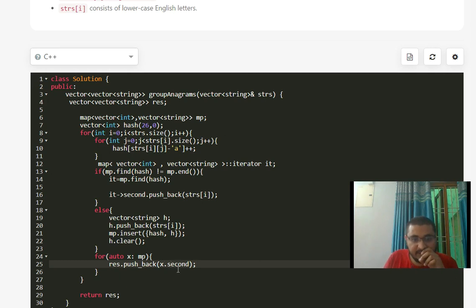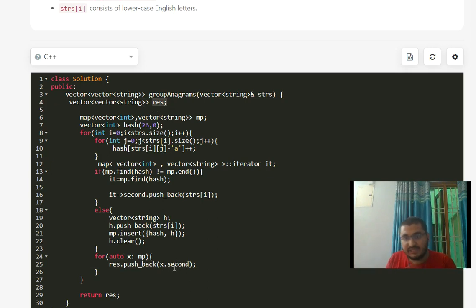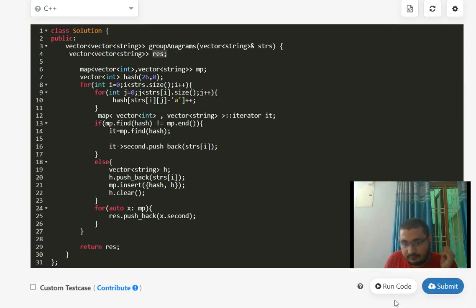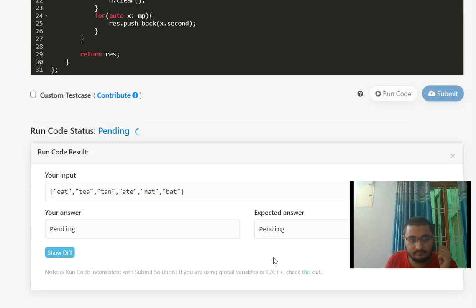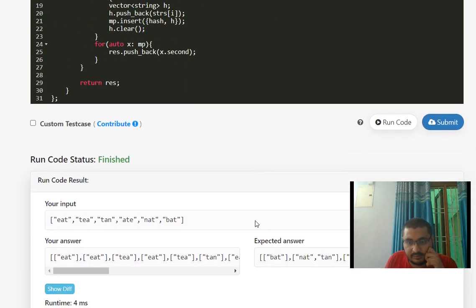So simply the right side, which contains the vector of strings, will be pushed into this vector of strings, our result. What does the right side contain? The right side contains the grouped anagrams. One by one they will be pushed into the result vector. So let us run. Okay, the expected answer is correct. Let us submit.